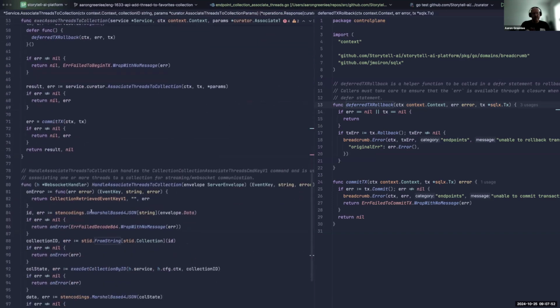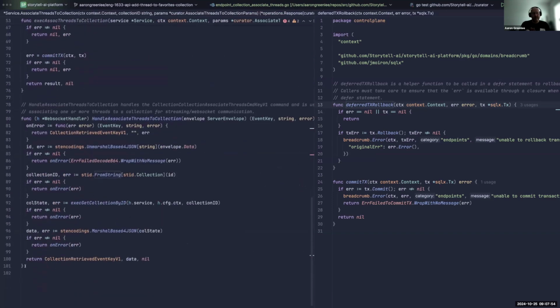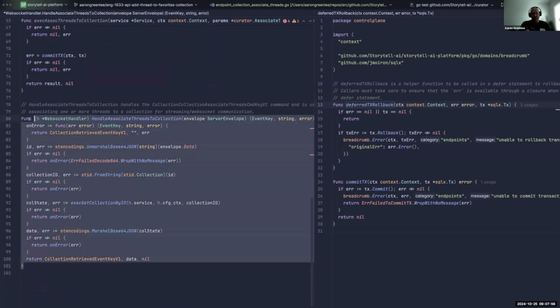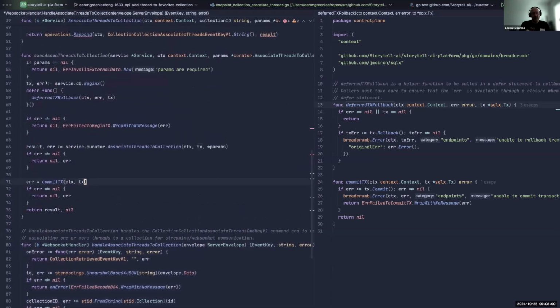One small example is this function up here, which is called by the HTTP API. When a client makes a POST request to this path, we execute this function. But if we were going to perform the same operation from a WebSocket, we would call this function. Both of these functions now call a common executor.